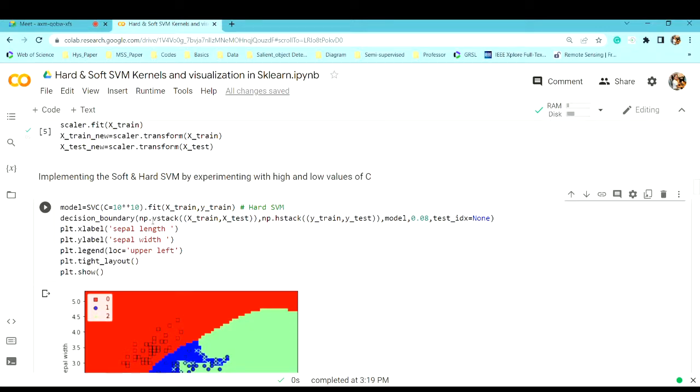The two features I considered are sepal length and sepal width. Over here I have given the labels, and I have created the model. Anything that needs to be explained in that? No. Okay.